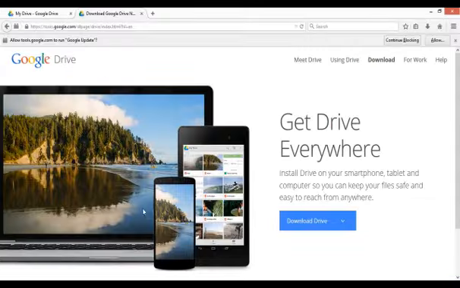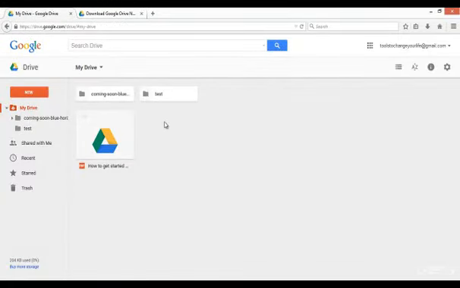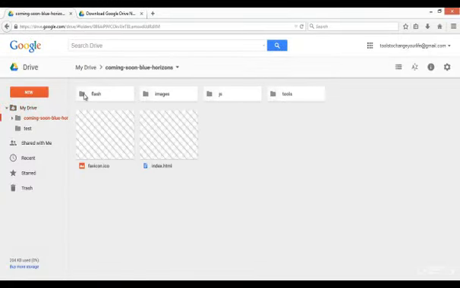So we can now check on Google Drive to see if it's there. We're looking for the Blue Horizons folder. So there it is. And that is the file that we have just saved and backed up onto our Google Drive.